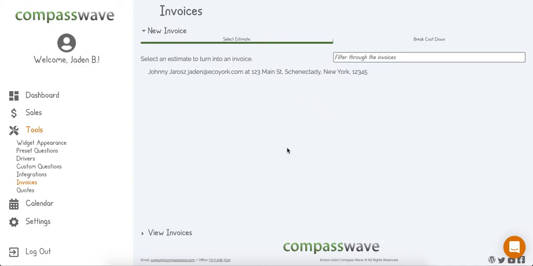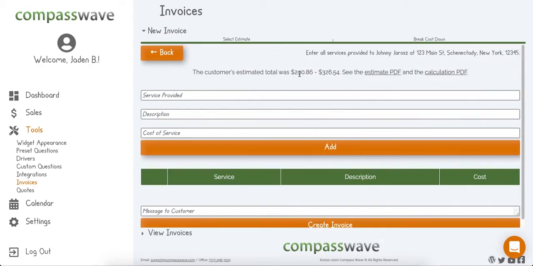So what we can do is click on one of our estimates here. Right now, I only have the one estimate from Johnny Jaros here. He typed in this email. I used mine as an example. And his address in New York. So I'm going to click on that estimate. And we're going to type in a service that we provided to him.